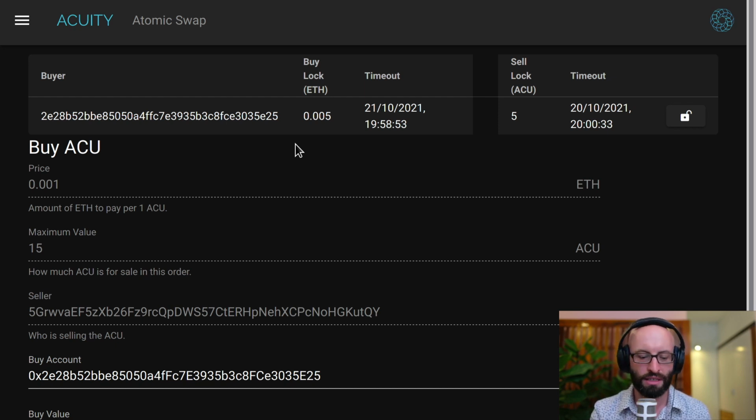Once that's all been implemented, we can update the Acuity blockchain, and then it will be possible to trade Acuity against Ethereum in a fully decentralized way. And then we can start adding many other blockchains. We can improve the user interface. And I think there's a very bright future ahead for the Acuity atomic swap.